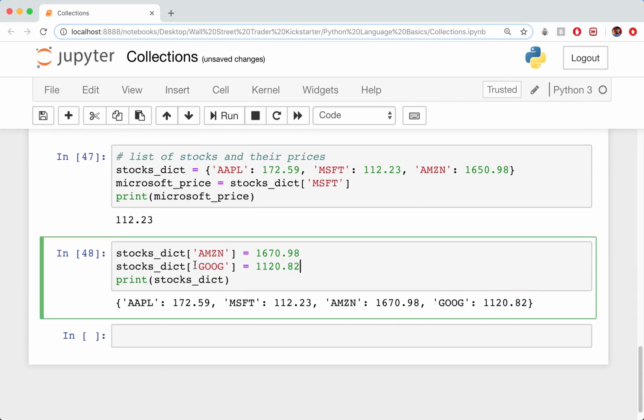According to this key value pair, the dictionary saw that it didn't have this key yet, so it created that new entry and placed this value there. With Amazon, however, it knew the key existed, so it just replaced whatever value we assigned.